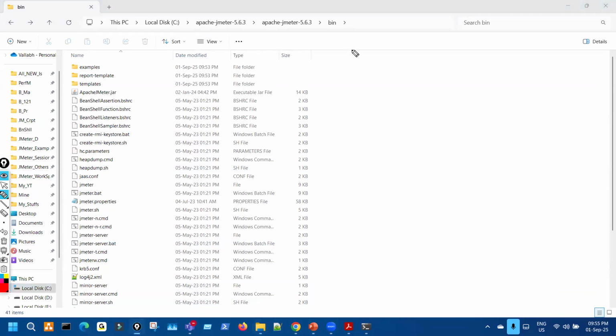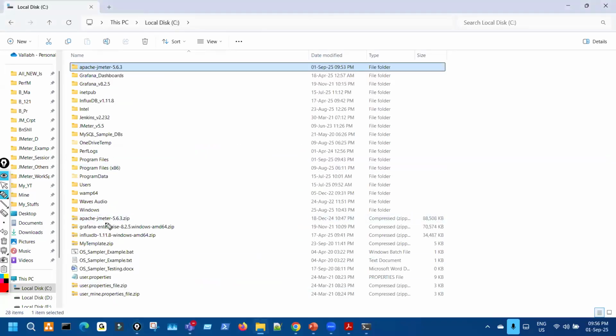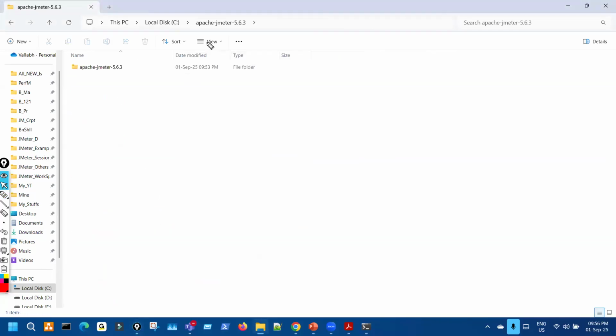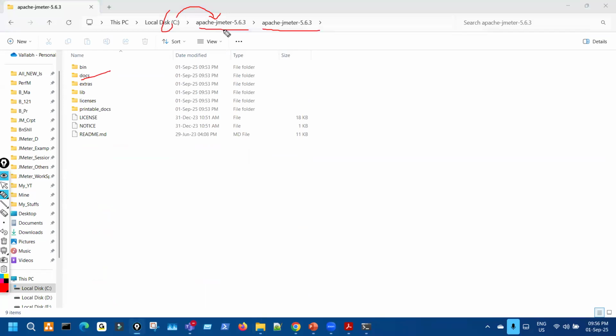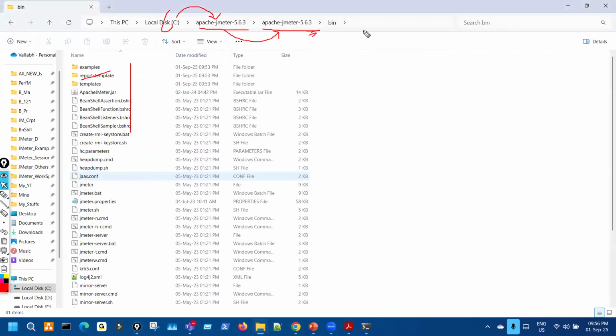We are in the bin folder of this JMeter, and do you see one thing here? C drive, we extracted it, right? Let me go back. So this was a compressed zip, and then we extracted it. So this is how it became. And then we went inside that. So this is the path, C drive, and then we are going inside that, right? Again, there is one more folder with the same name. When we click, that will also reflect here. So going inside that, now we are inside here, and now we will go inside the bin directory, the bin folder. That is also showing. So this is called the complete path, right?